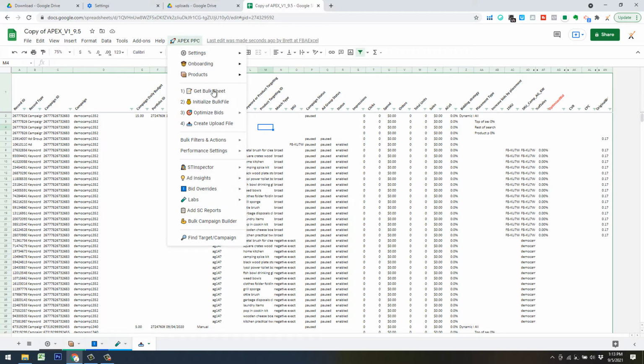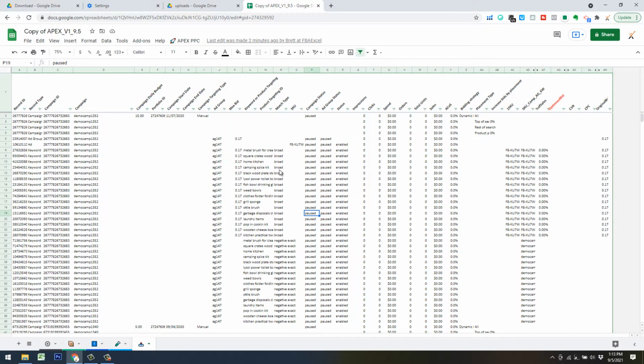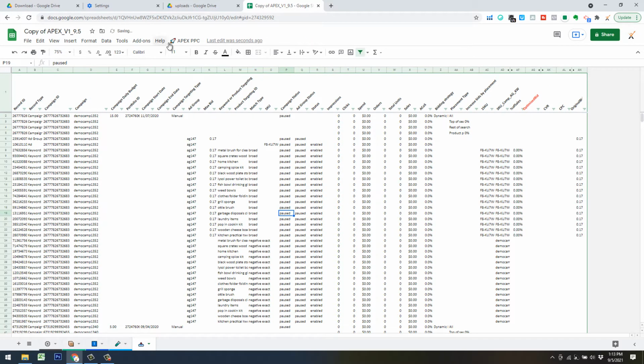So just to give you a rundown of how the bid optimization sequence works on a daily basis. Step one is you get your bulk sheet. We did that in the previous video. That's where you select your date range, download it, drag it to Google Drive, import your file into Apex, and then you initialize your bulk file, which we just did. The final step of that initialization takes you to this screen, where you see your revised bulk file format with some extra headers.